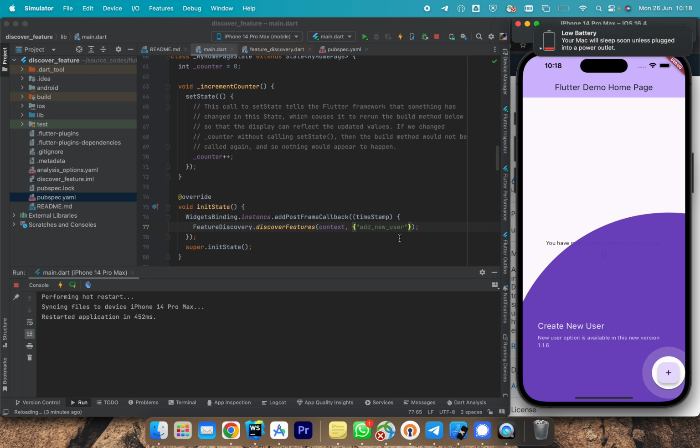So this feature, I think, will help more developers. And this is for today's lesson.